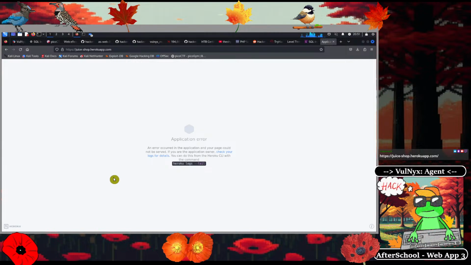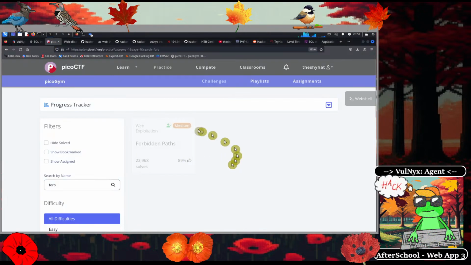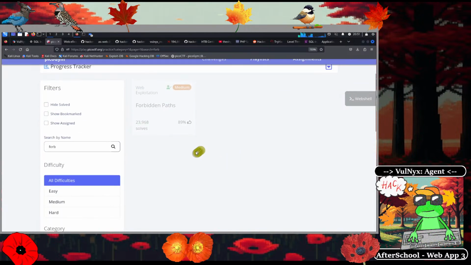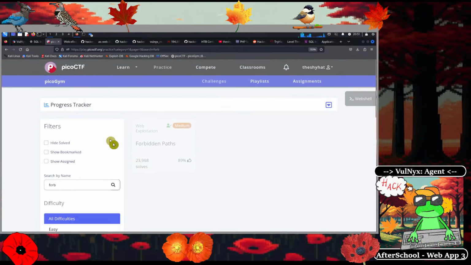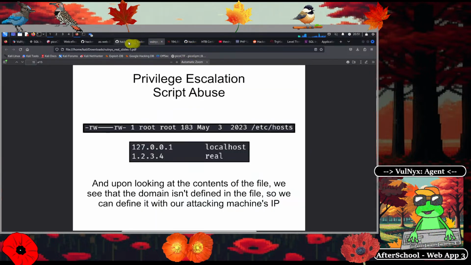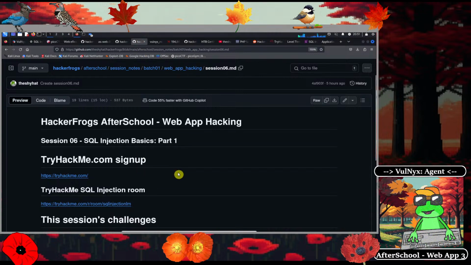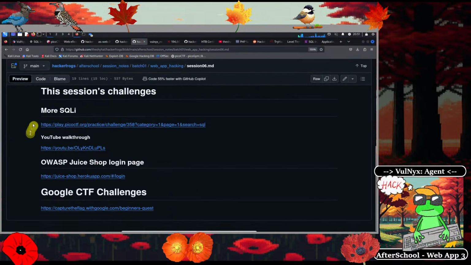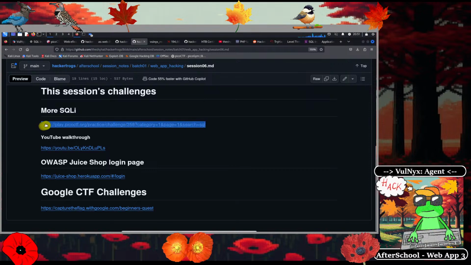Okay. So before we finish today's lesson, we're going to do an exercise from PicoCTF. PicoCTF has a bunch of different challenges, including a lot of different web exploitation challenges. Today's challenge is going to be the More SQLi challenge over here. Let me copy this.